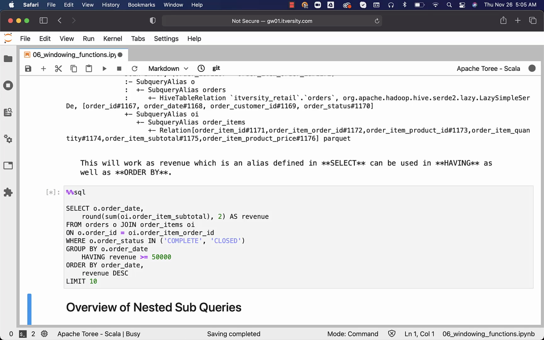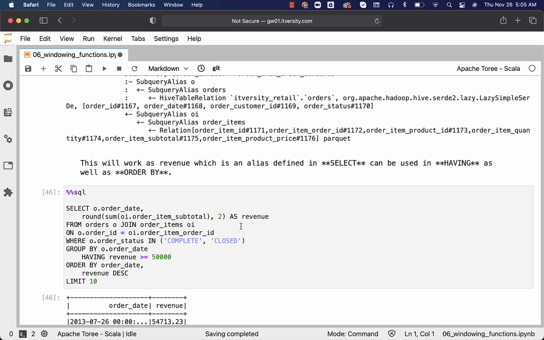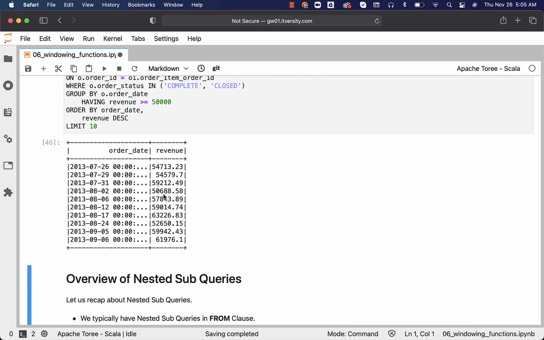If you try to run this query in databases like Oracle with the same column names and same table names, it might not work because we will not be able to specify the aliases even as part of the having clause. But in Spark SQL, it will work. You can see the output here. All the order dates we got here have revenue of more than $50,000.